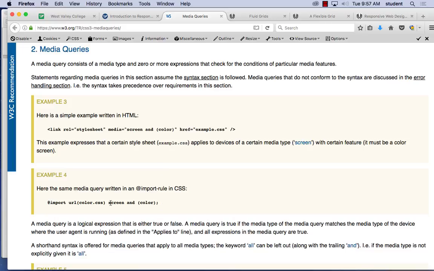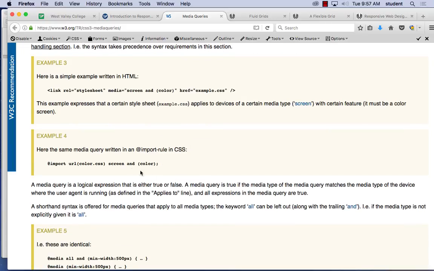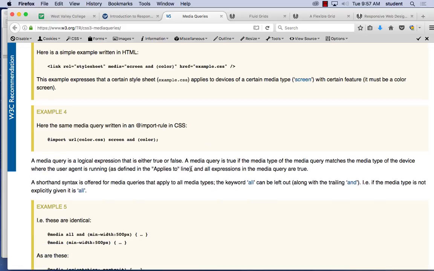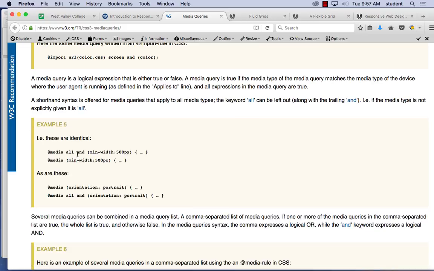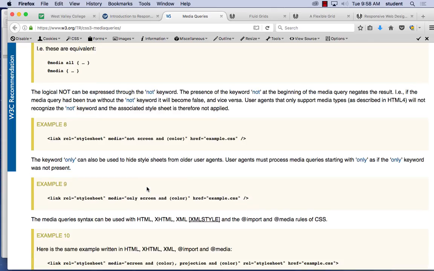And again, they show you the other two options. You can actually have more than one thing that you're testing for, screen and color. Do you see that? So you can actually have more than one. Again, you could have width as well as height and things like that. You can combine orientation with a width. Is it 500 pixels wide and in portrait mode? And so you can actually combine them together.